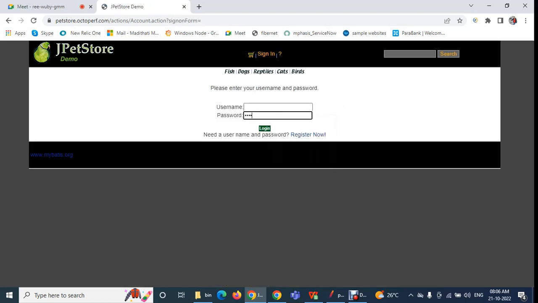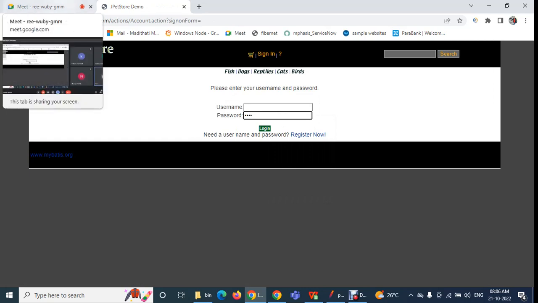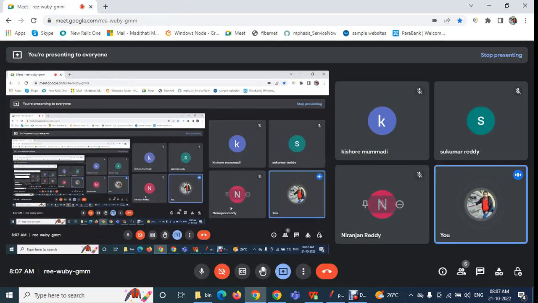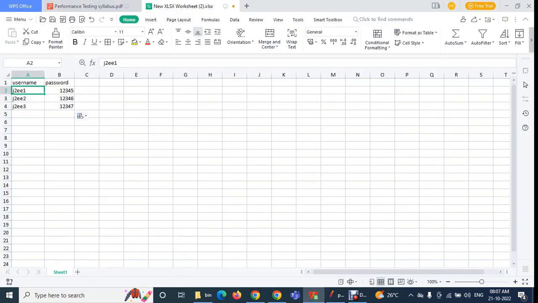Okay, so whatever the application it may be, you can create the users here. You can create users, and whatever users you have created, using those users, let us assume we are having 3 users right now. So this is a limited set of data. So I am going to use user parameters to do the parameterization. Okay, let's see how we can do that.